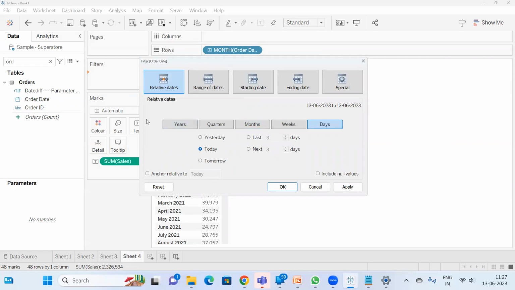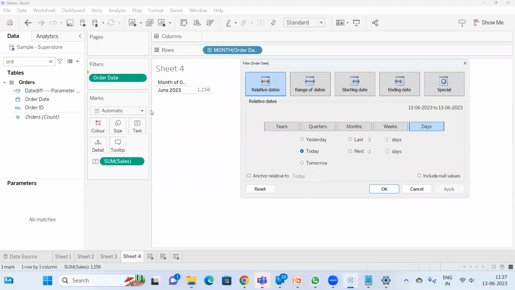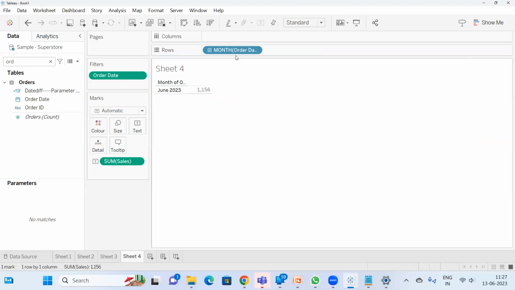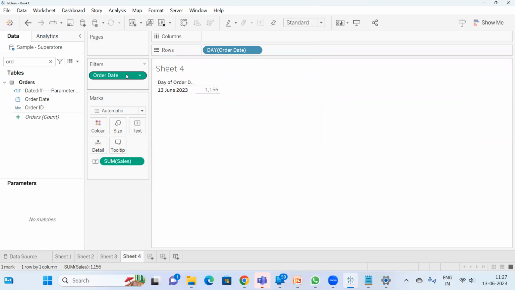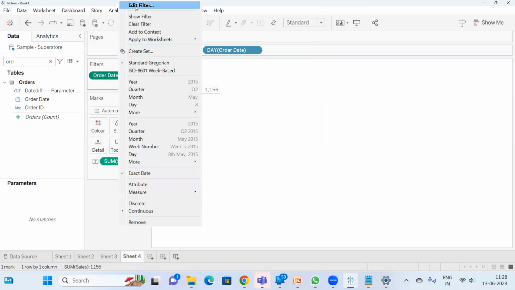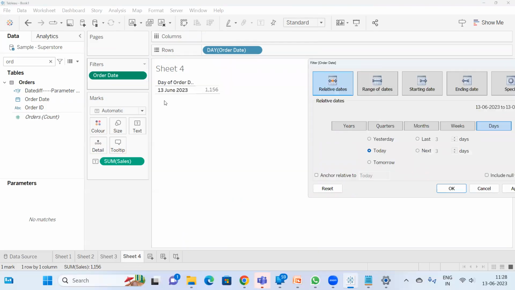Relative to is mainly, if you want to see the last 3 days information, so let's just apply. Say okay, let's make it as day, and edit filter. Okay, so last 3 days. Starting from 13, you should be able to see 13, 12, and 11. But there is no data for this particular thing, so it is not showing the other dates. Let's check weeks.